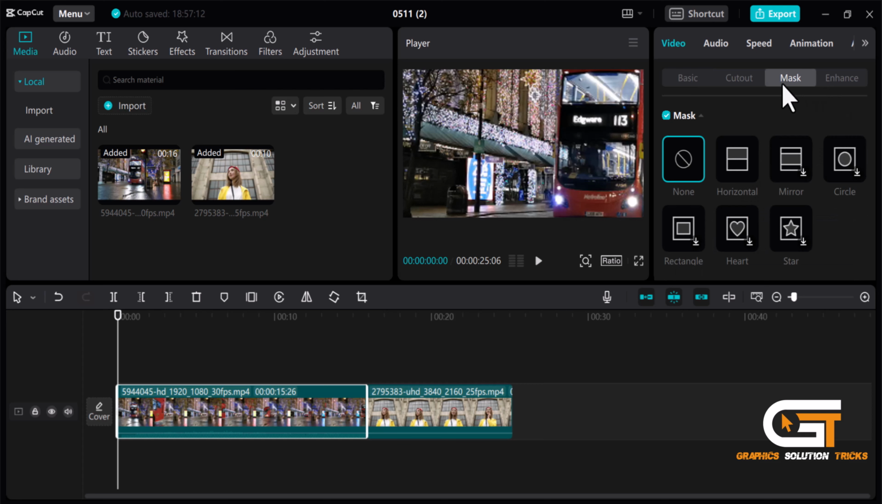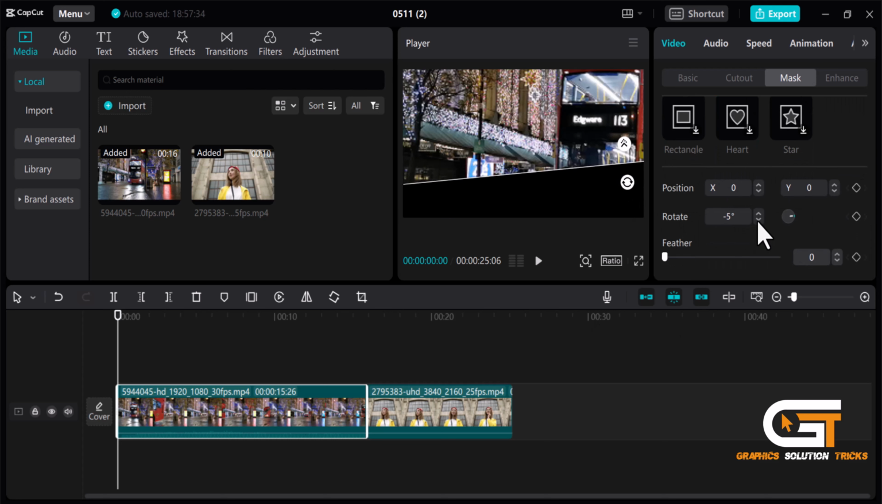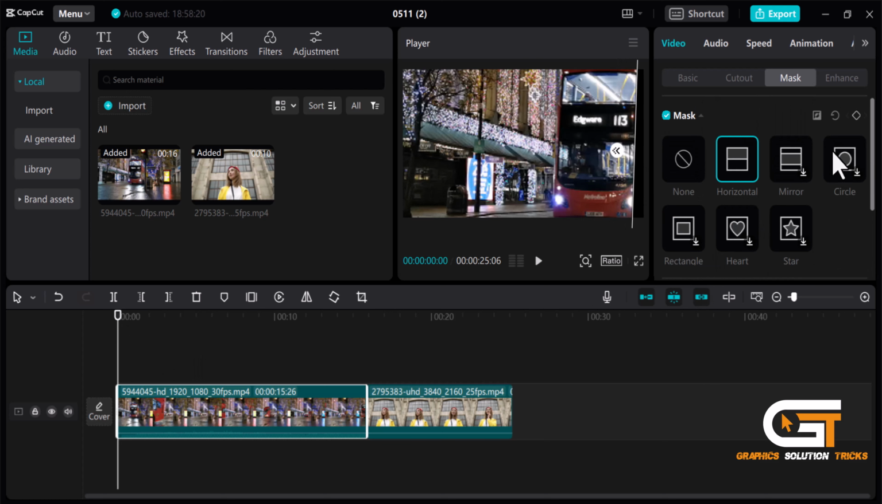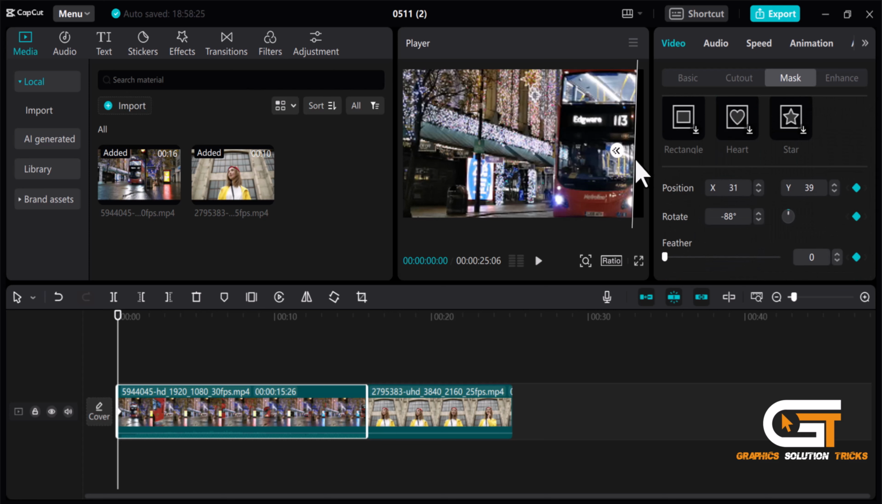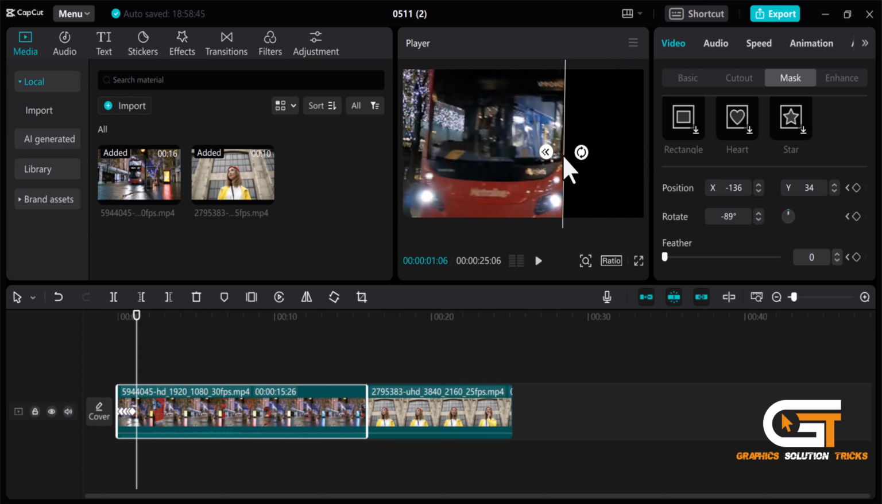Then select these mask options. Now adjust it to the video. Then click on the keyframe and move it to the end of the video like this.